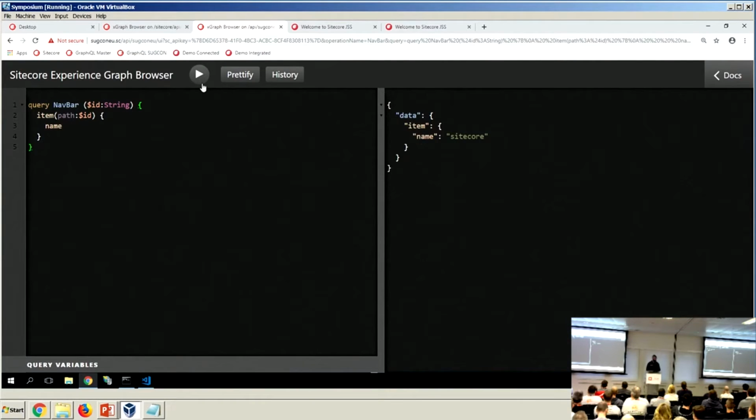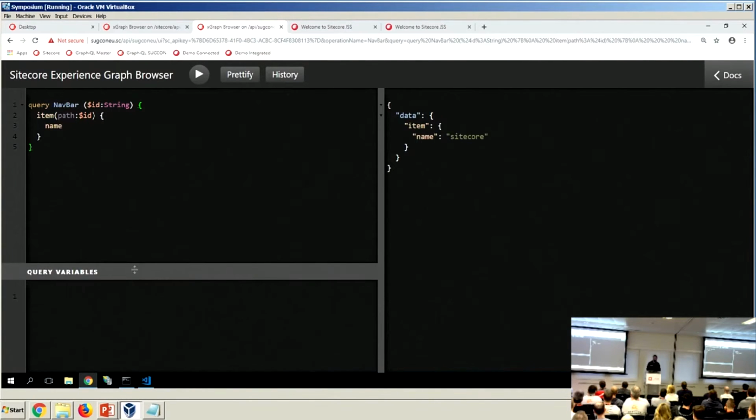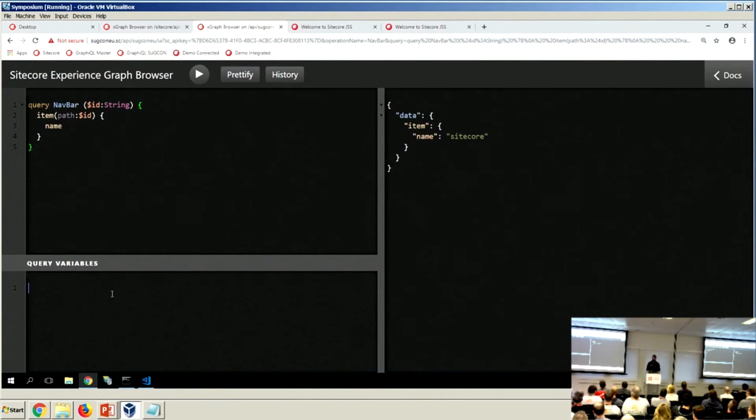We get the Sitecore node because we're not actually passing a value for this yet. In order to do this in GraphiQL, we need to pop open this variables window down here, and we can pass in an object for all the variables. If you press Ctrl+Space, you get some autocomplete down here, based on the query that you've written up top. So we're going to pass in our ID value, that single ID. Now we should be getting our site settings node, and we are.